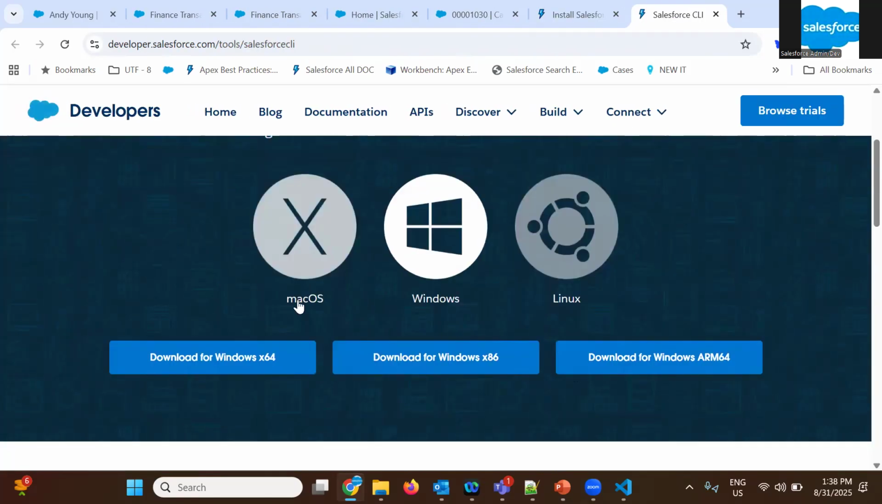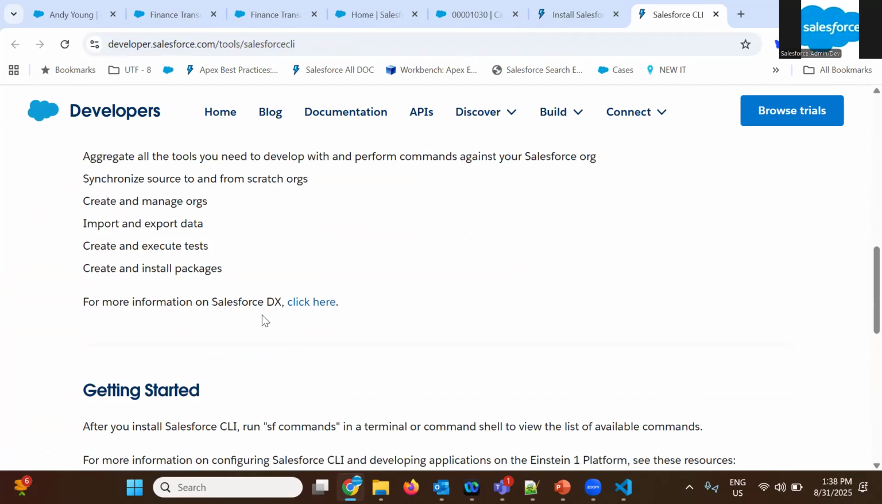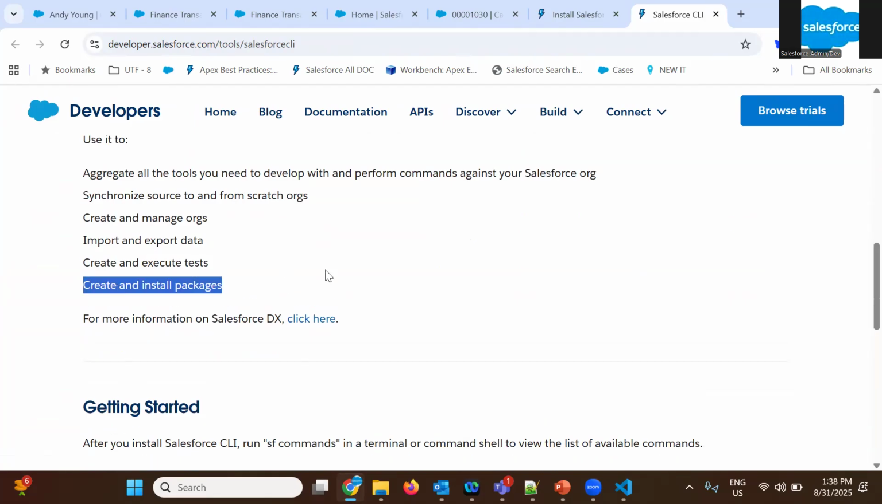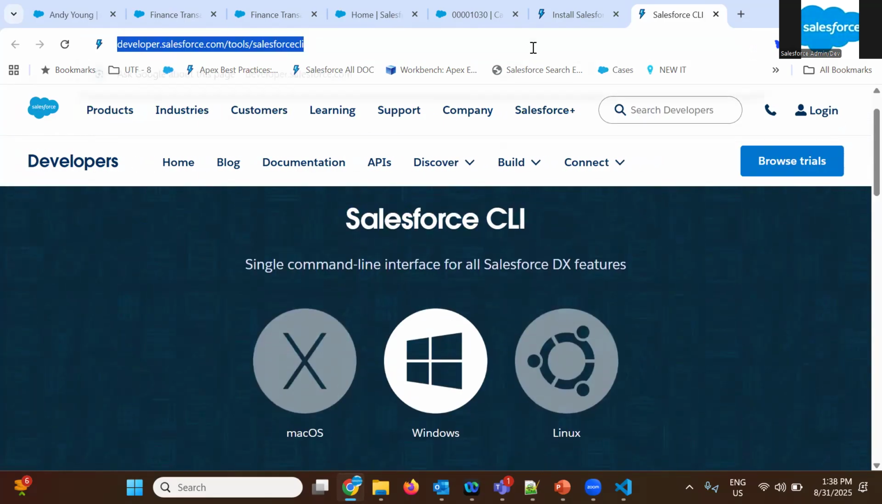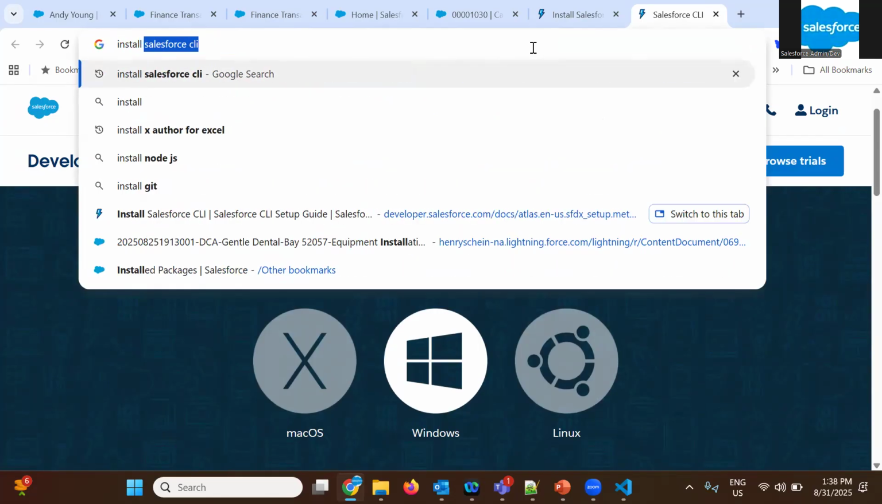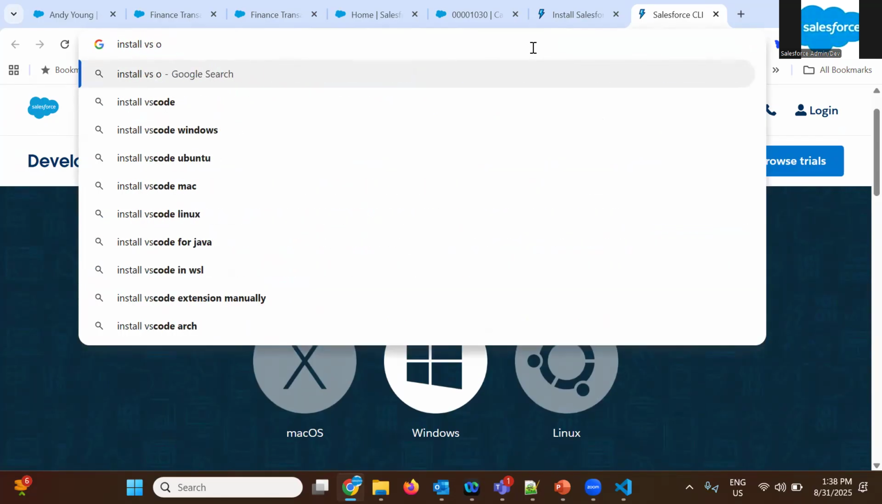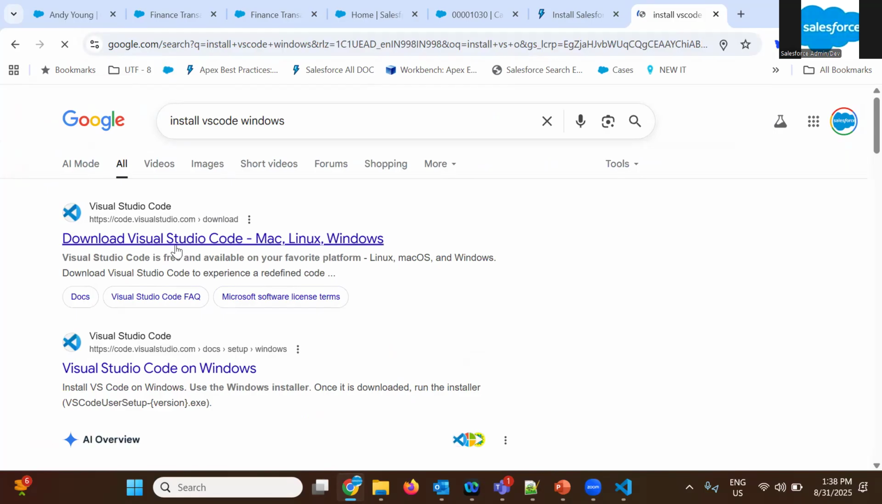Now you're here. Based on your bits, you have to choose 64. So I'll click on this and it will start downloading the Salesforce CLI. Once it is downloaded, you will have to install it as well and complete all the instructions. Okay, so once CLI is installed, you can go on and install VS Code as well, Windows or Mac. Click on this.